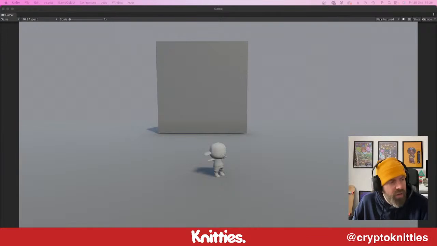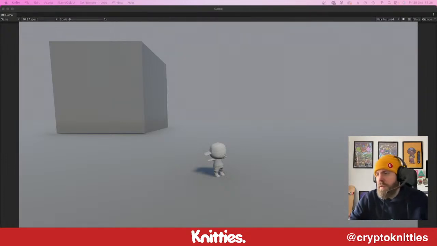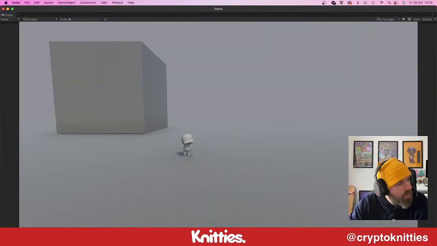That's a 1 meter box, essentially. And let's just hit play. And there you go. I've had to move it all the way back there so that you can see them both in shot at the same time. So that is a 1 meter box or cube. So that gives you an idea.